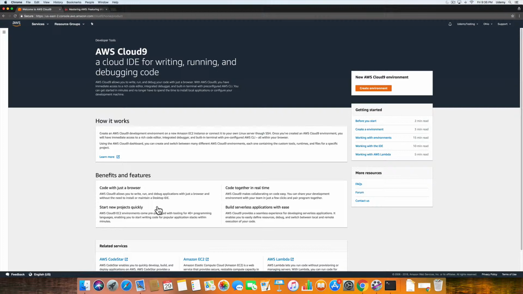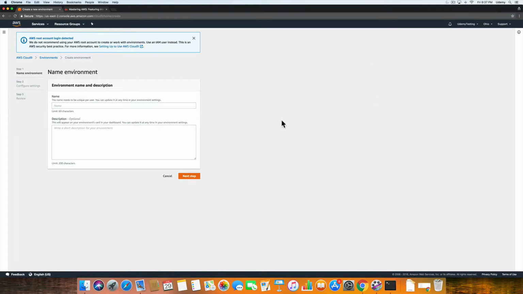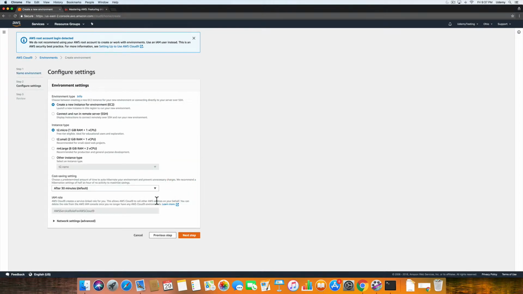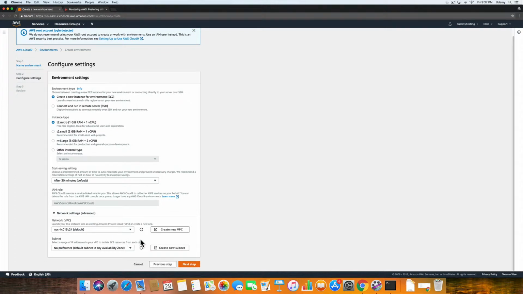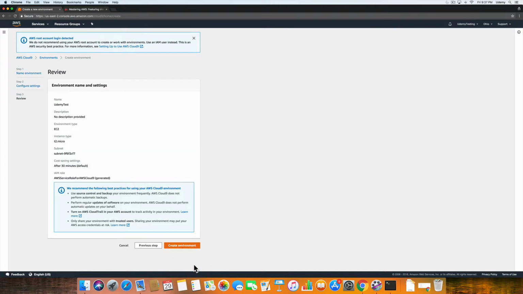So basically what we're going to do is click on Create Environment. And then we're going to give it a name. We'll say Udemy Test. Next step. And then here we're actually going to quickly create an EC2 instance. We're just going to leave Create New Instance for Environment, and then T2 Micro is all we need for this course. It already sets up a role for us. We don't have to worry about that. It also already has the default VPC configured, so we don't have to worry about that. We just click Next Step, and then click Create Environment.